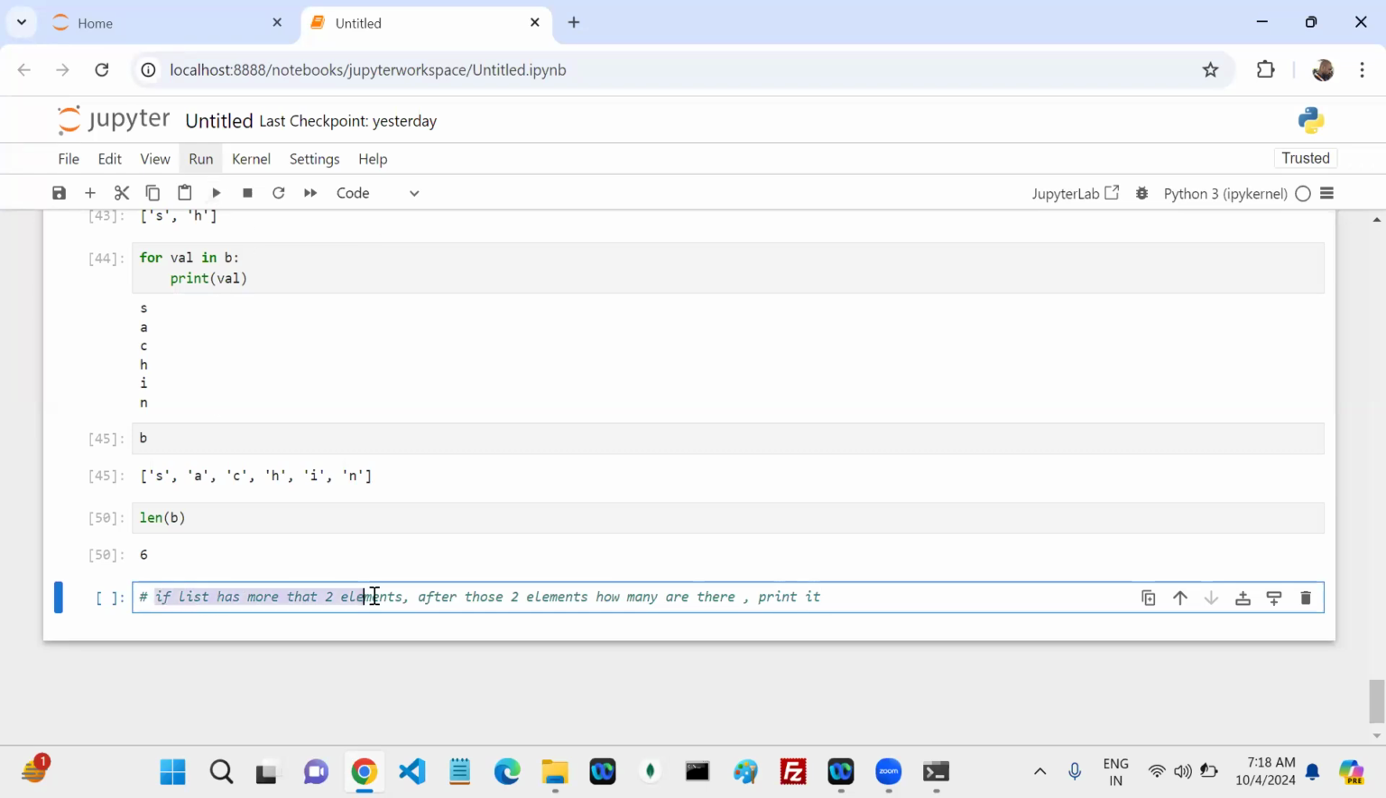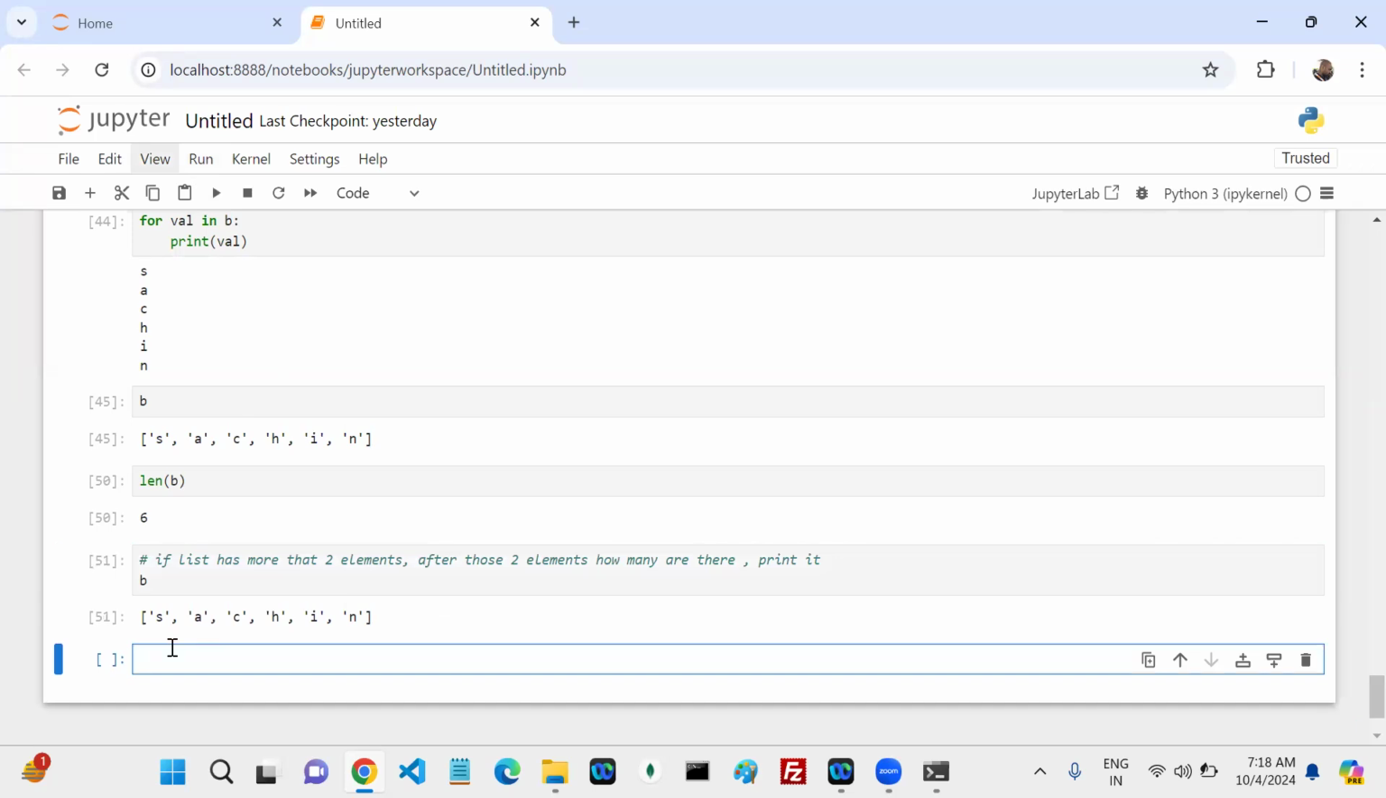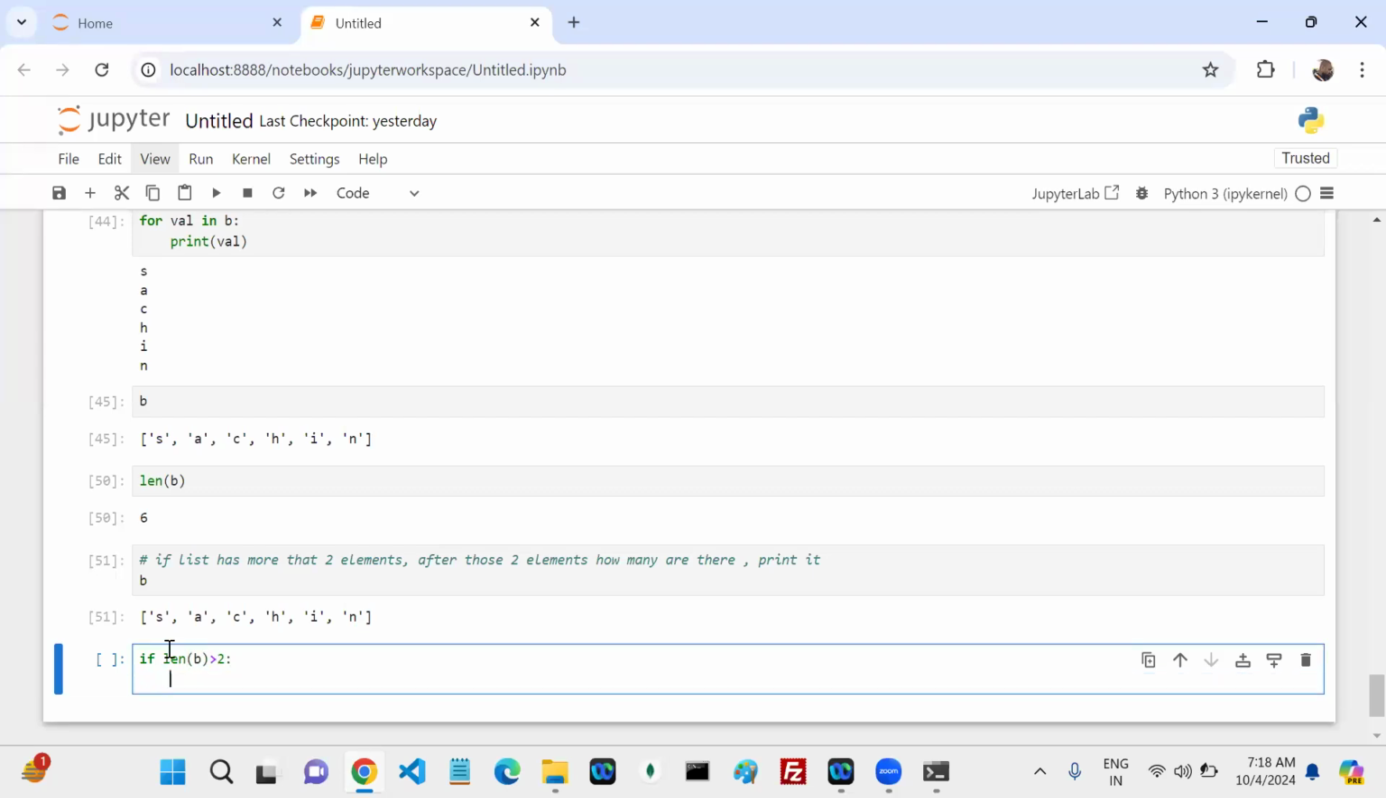If the list has more than two elements, after those two elements, how many are there? Just print them. Tell me how we can write the code. First, this is my list. Now, write the condition. What is the condition? If len of b is greater than 2, print something like this.